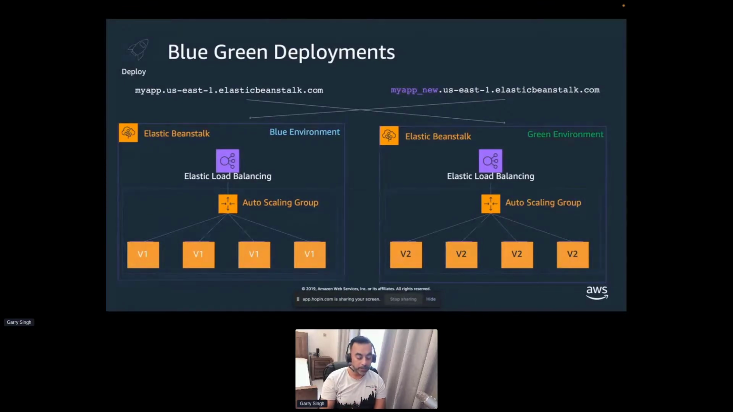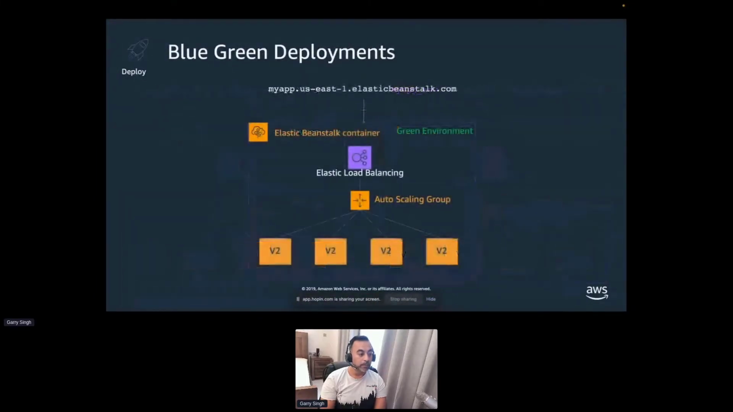So as you can see in the screenshot here, you have the CNAME swapping happening between blue and green environment. And once the deployment is complete, at this point, the older environment can be safely terminated to avoid any additional charges. You can, of course, try and keep it for some time to ensure that the new deployment is working fine if you like.